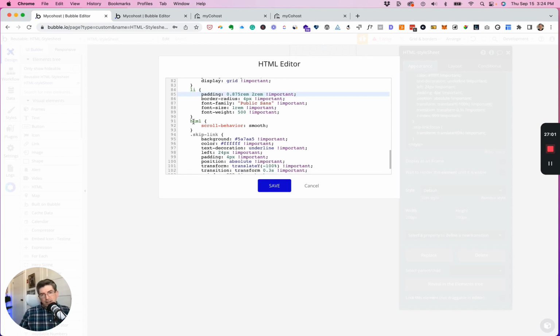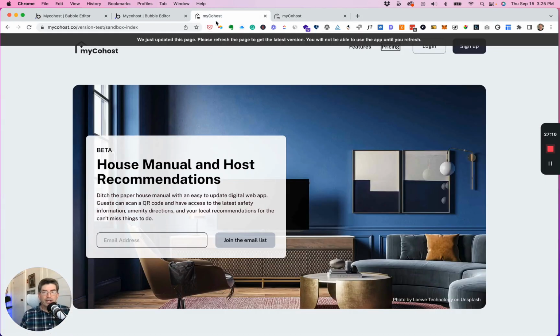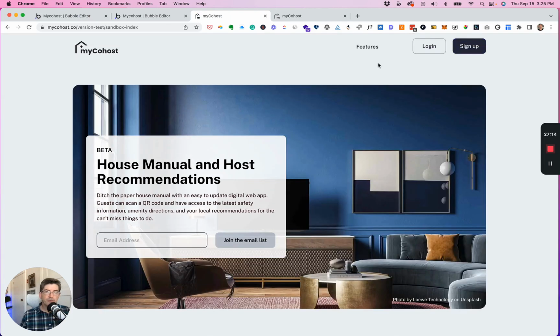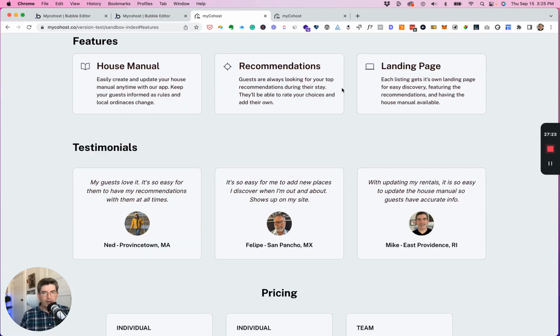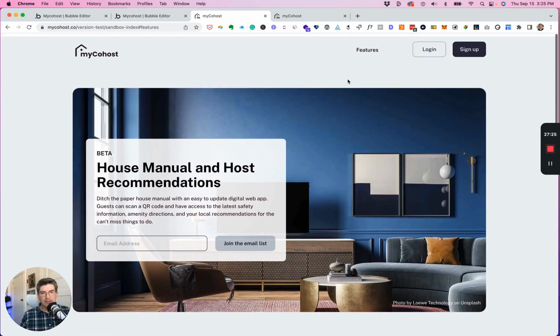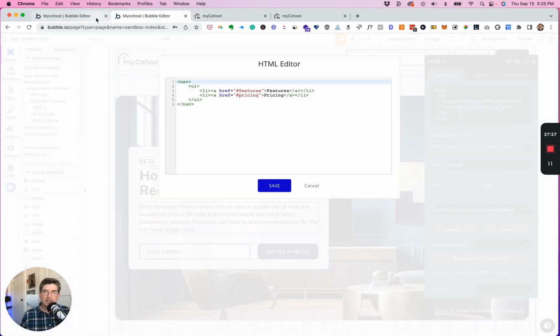And you'll notice that the scroll behavior is smooth. Because if you don't have any sort of scroll behavior in there, it's just going to jump right to it. You're not going to see an actual scroll.